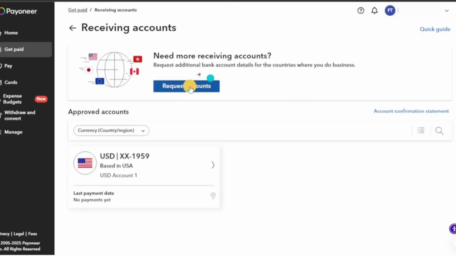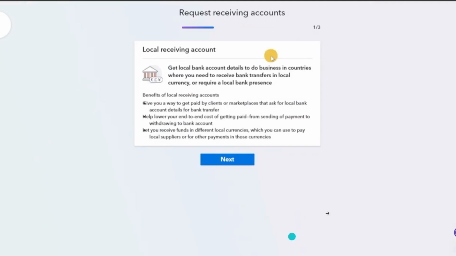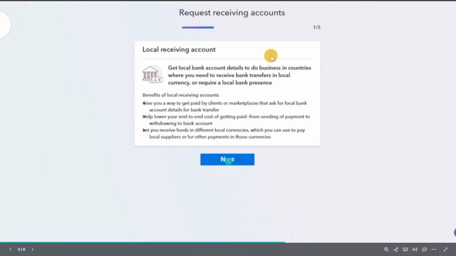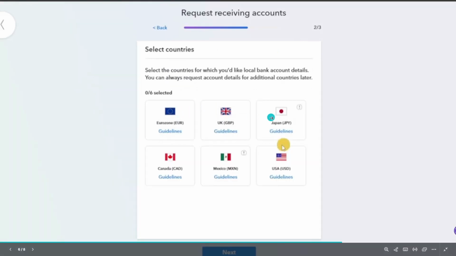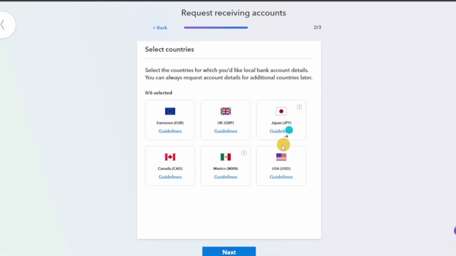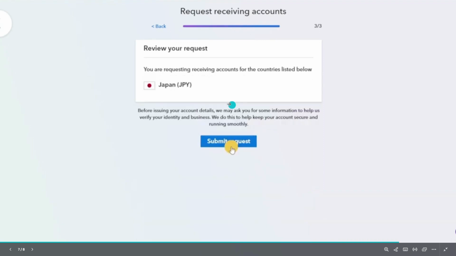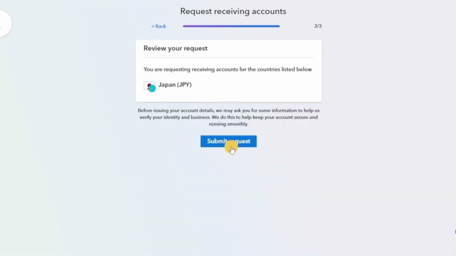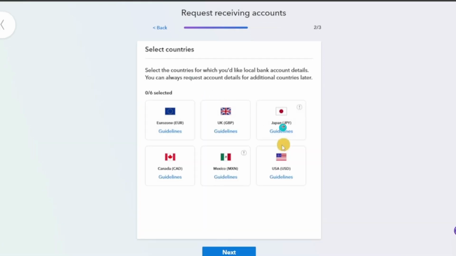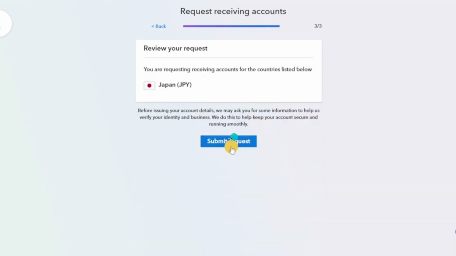You'll be prompted to choose the country or currency you want. Common choices include USD, EUR, and JPY, but pick whatever you need based on where your payers are located. Choosing the right currency helps reduce fees and speeds up transfers since payments can be made locally. Next, select the specific receiving account type you want. For example, if you need to receive payments in Japanese yen, choose the Japanese yen account. When you're ready, click Next to move on.